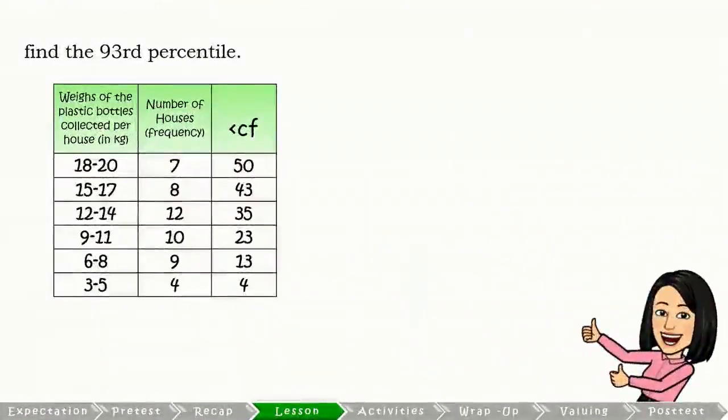Let us try to answer this last example. Find the 93rd percentile. We are already done with step 1, which is adding a column for less than cumulative frequency, and we already added the frequencies from the nearest class interval to the greatest class interval. Let's have step 2. Compute for the position to determine the 93rd percentile class using this formula.